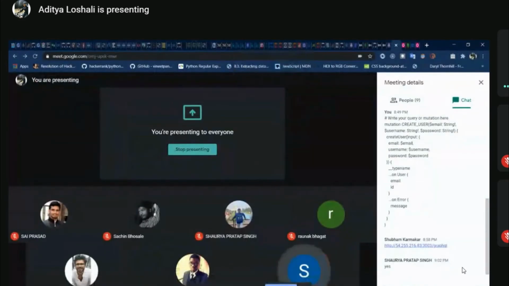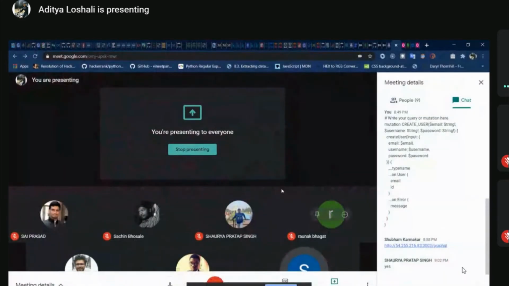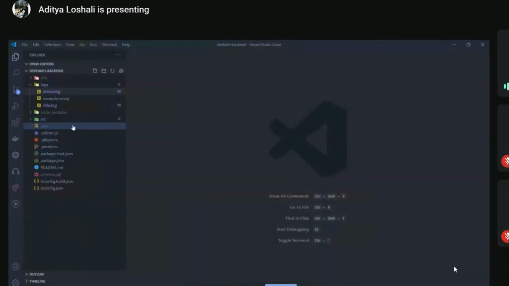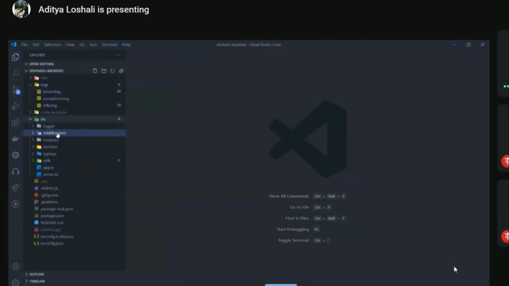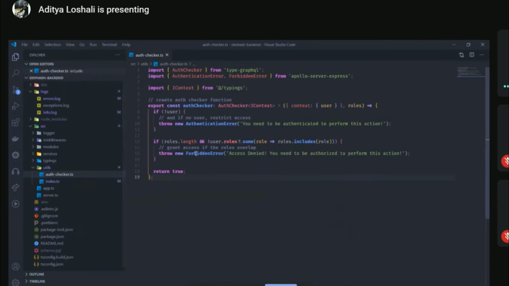Does this code base also include the roles rights management? Not yet, but we can include it later. Because I saw Role, some code. Yeah, this thing.